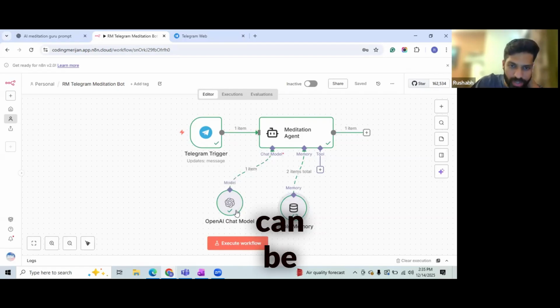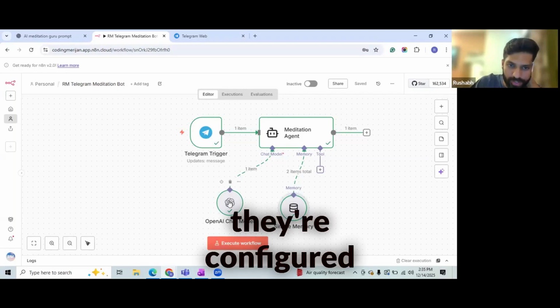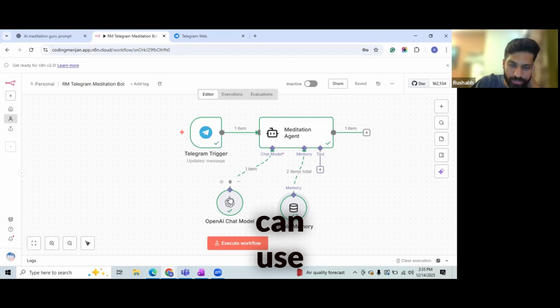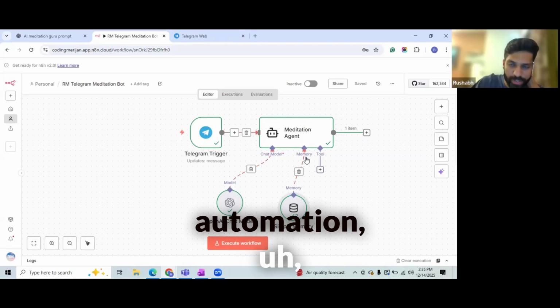But yeah, it can be Gemini, it can be Anthropic, any of these, as long as you have their API keys or their access tokens. As long as they're configured and set up on an n8n instance, you can use any of those, but not all of them. All right, so now we are literally done with almost 80% of this entire AI automation.